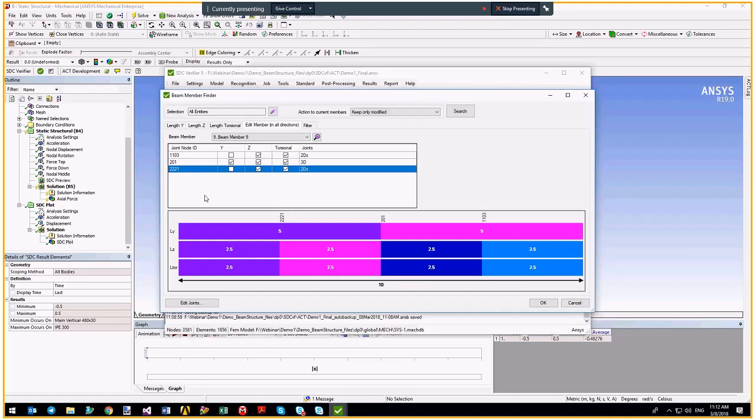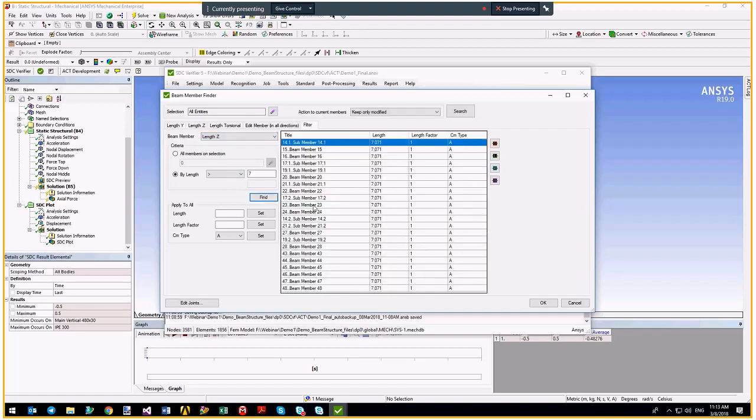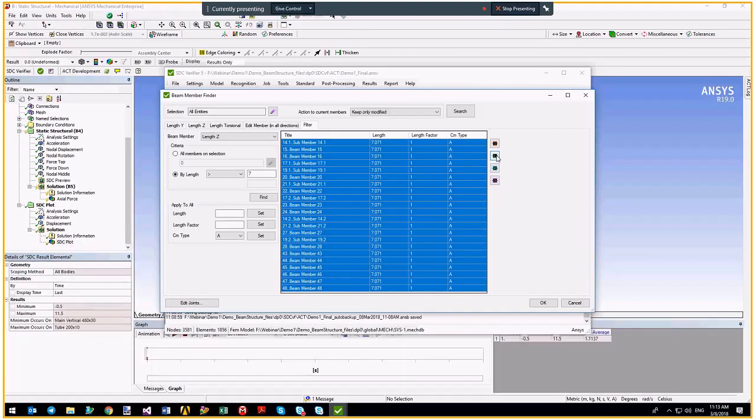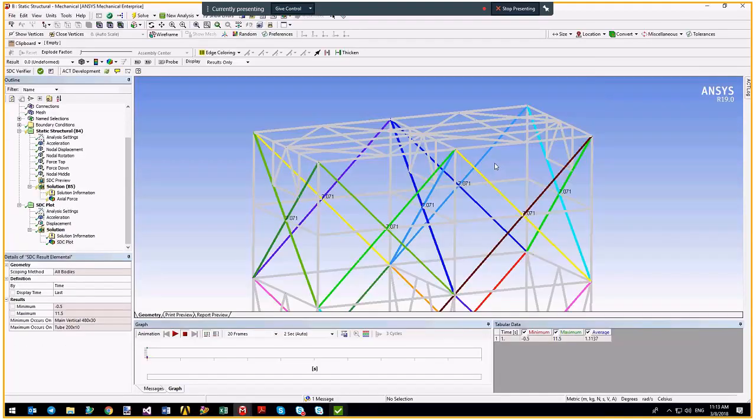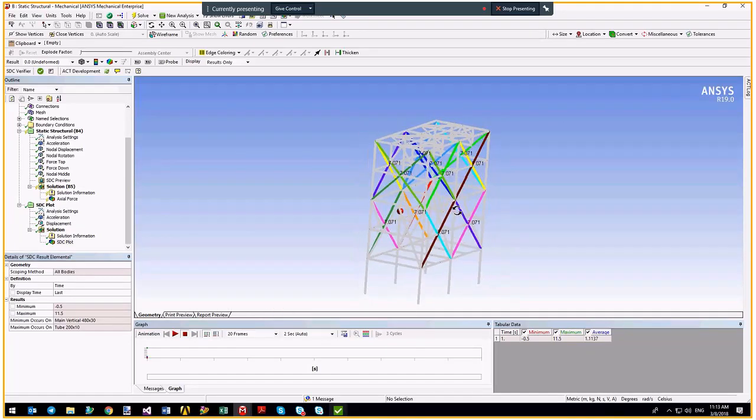The last thing I would like to show you is filter options. For example, if you have some group of members you want to change at once, you can use filter, and you can select all members on the selection, or by criteria of length. For example, if I want to see the members with length above 7, for example, in Z direction, find. This is all my lengths it found, and I can plot them. So this is a picture of all members which have length above 7 meters.